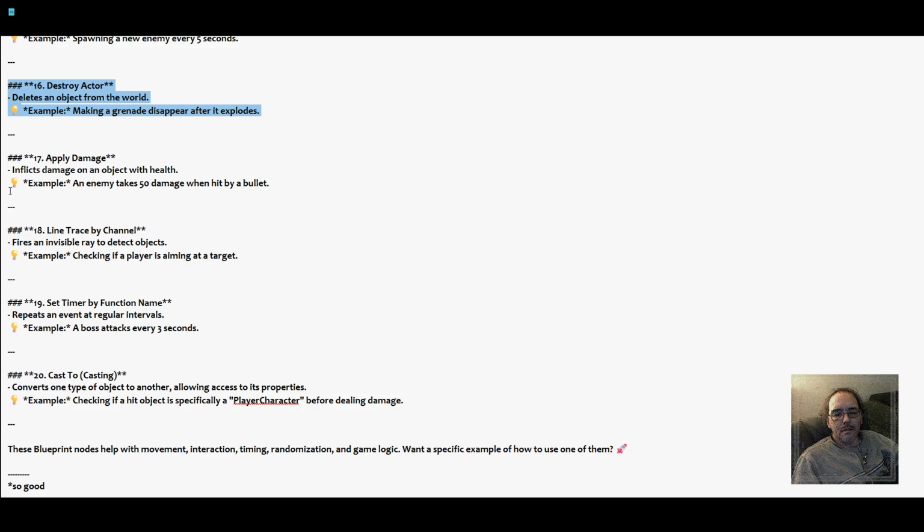Now can you please explain Apply Damage node?